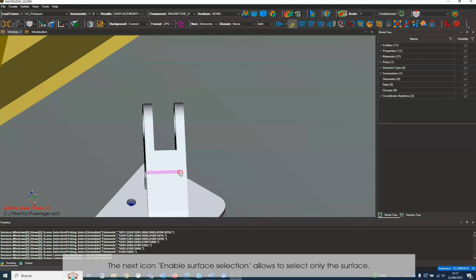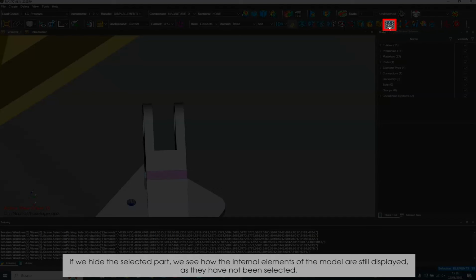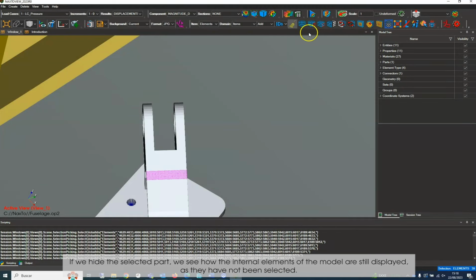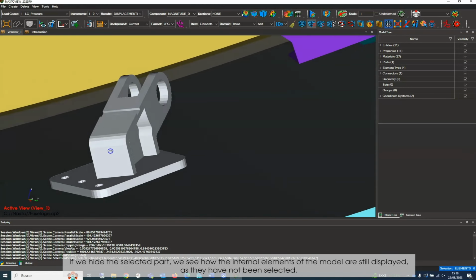The next icon, Enable Surface Selection, allows you to select only the surface. If we hide the selected part, we see how the internal elements of the model are still displayed, as they have not been selected.